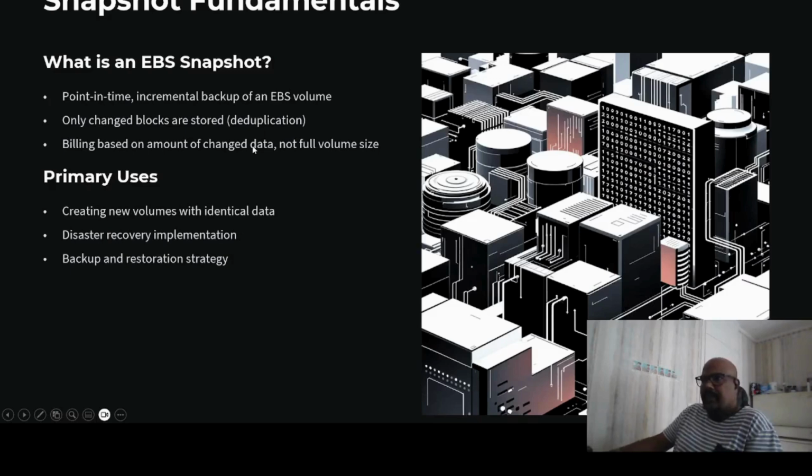In the case of an EBS snapshot, it is a point in time. For example, at time one, we have taken a snapshot of whatever data or state the machine has at that point in time. Whatever data is stored after that point in time, t1, will not be stored.